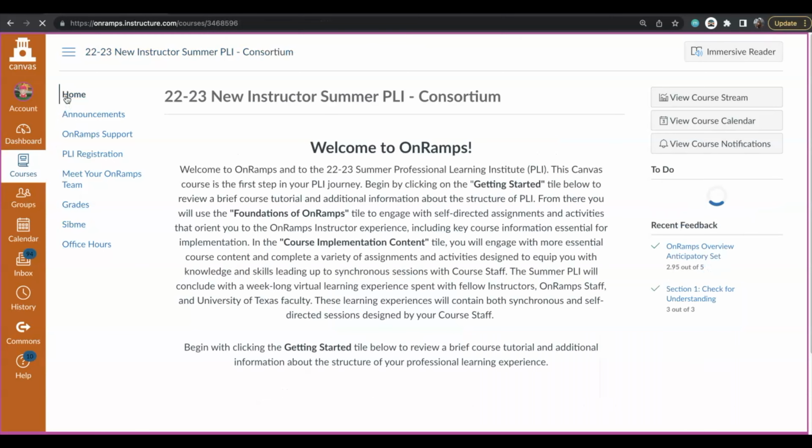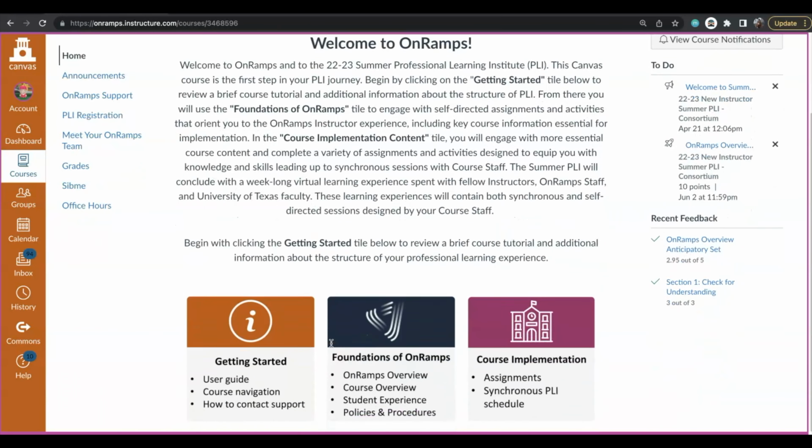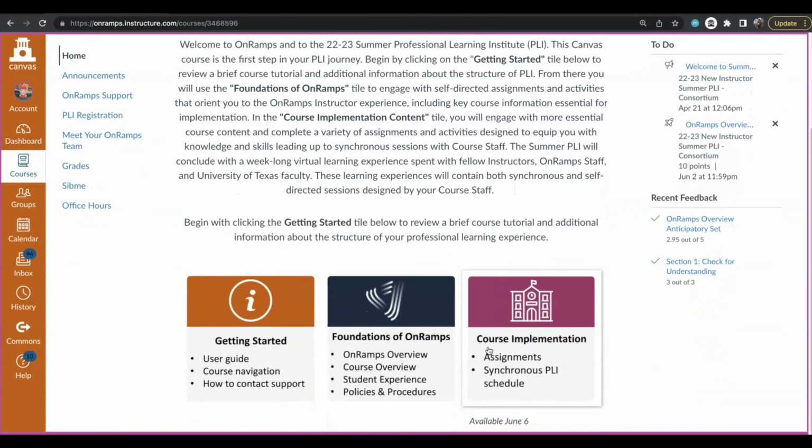The self-directed assignments in the Foundations of On-Ramps and course implementation tiles should be completed prior to attending your synchronous week in either June or July. Doing so will ensure that you have developed a solid foundation in the course content so that you can leverage your live collaborations to truly deepen your understanding and skills in course implementation.